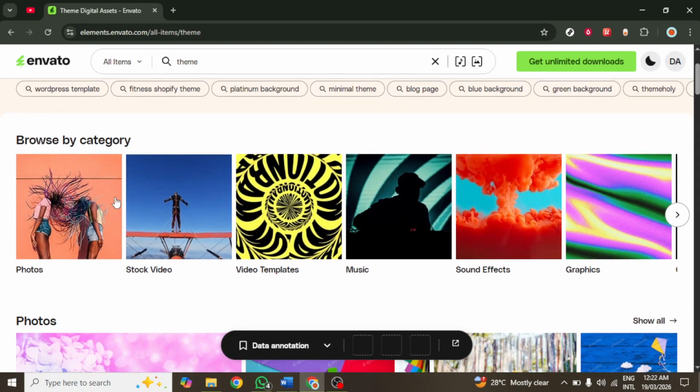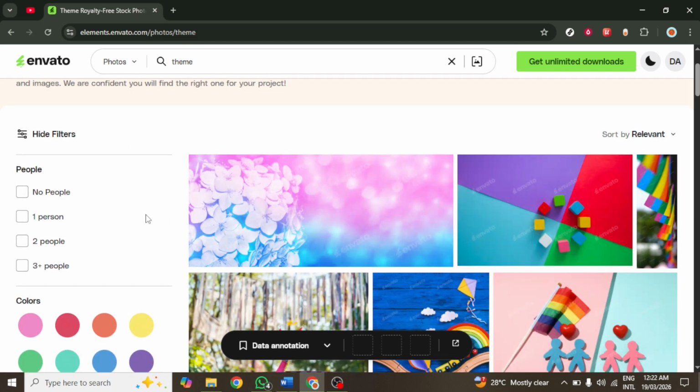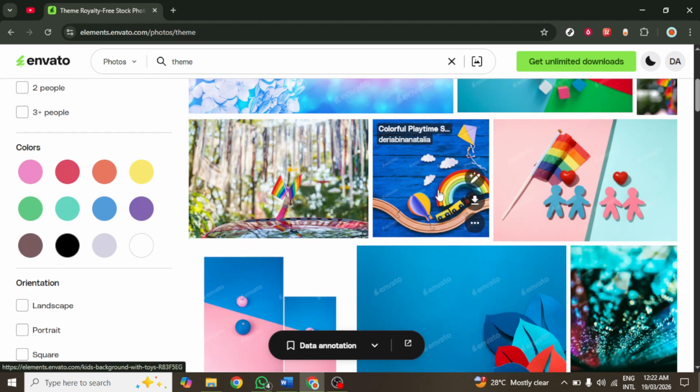This action will open a new page displaying the theme's previews, detailed descriptions, and user reviews. Take the time to check the compatibility of the theme with your platform and review the included features to ensure it meets your specific requirements. This careful evaluation is crucial to making an informed decision.